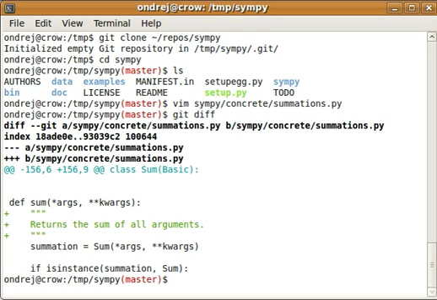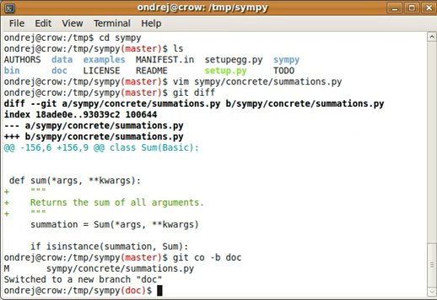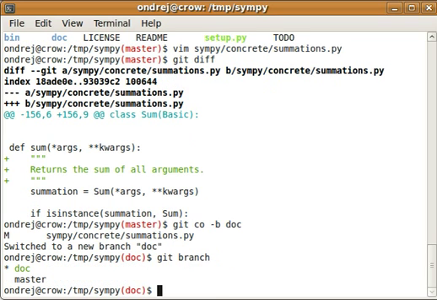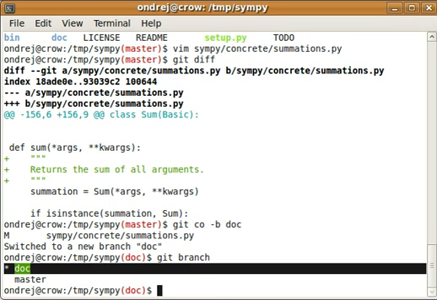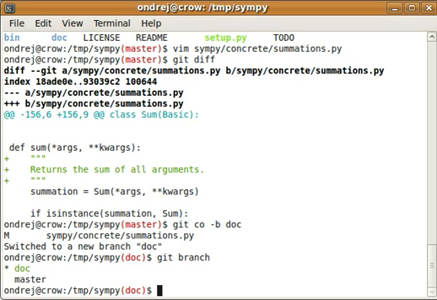But a better way is to create a new branch, which you do by git co, and let's call the branch docstring, or just doc. If I do it, git tells me it switched to a new branch doc, and also you can see the name of the branch on my prompt changed, so I always know which branch I'm on. There's a command git branch. If I execute it, you can see that the branch which I'm currently on is marked by the asterisk.